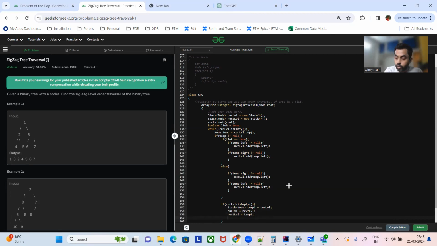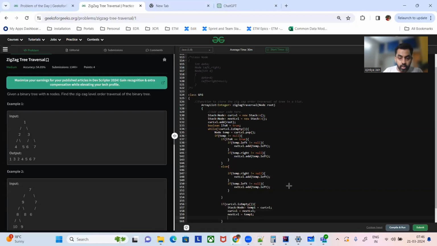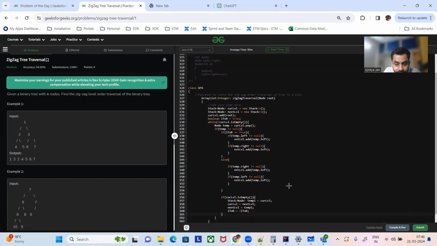We are swapping this. Also we'll toggle. So now left to right was true, so we're going to make it false. So L2R equal to not L2R. This will make it false if it is true and true if it is false. Okay, so now this is done.